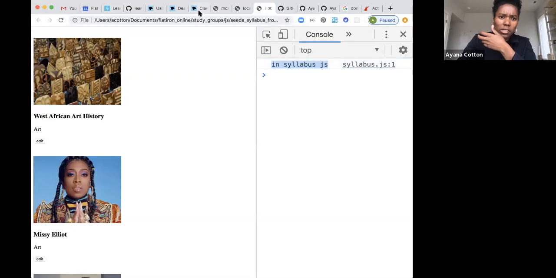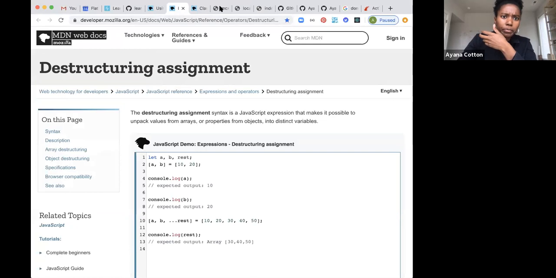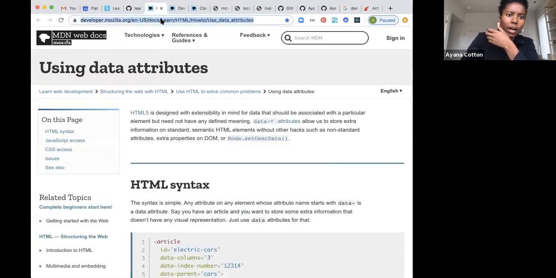I think I also have this documentation pulled up here, and I'll drop this link in the chat. But again, this is in the notes.